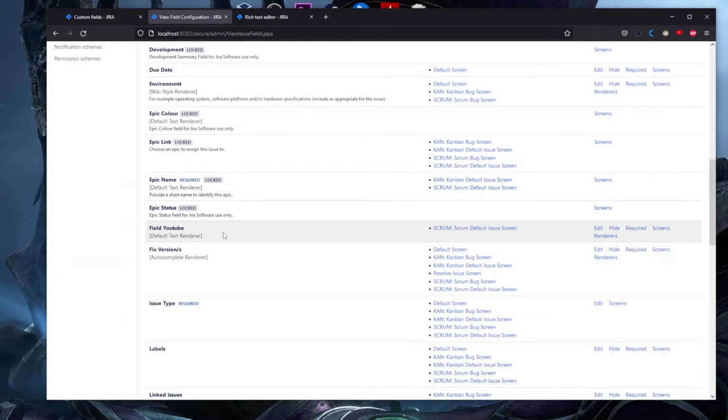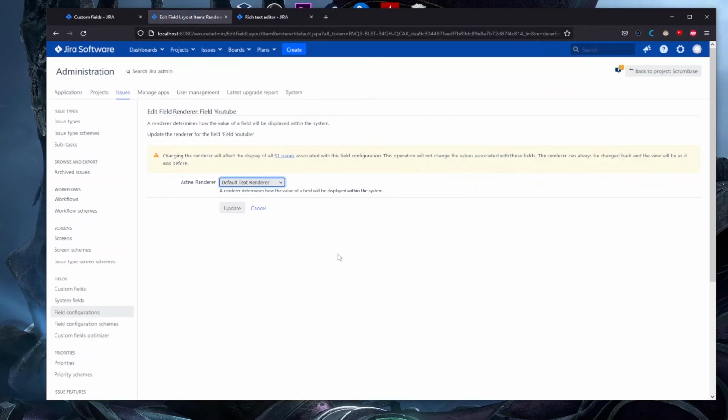So this is our field. We need to click on this renders. You click on this renders, and in this section you will have this active render, and we need to change from default text render to a wiki style renderer. What this does is change our text field multi-line custom field to a rich text editor, as we have with the system field description.